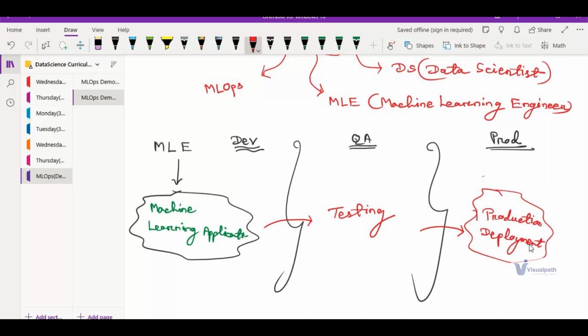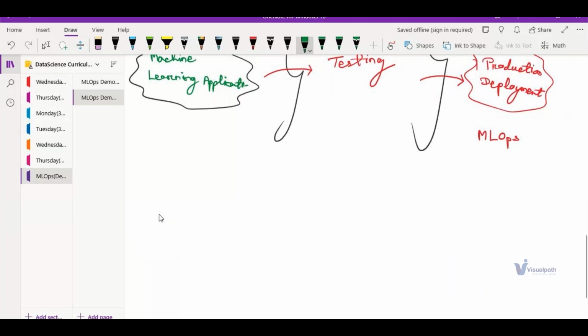Now the team, the person who is taking care of the responsibility of the machine learning application deployment, they call themselves: we belong to the MLOps team. Then what is the full form of MLOps? So MLOps is the combination of, again, two different words: ML plus operation. ML stands for machine learning plus operation.